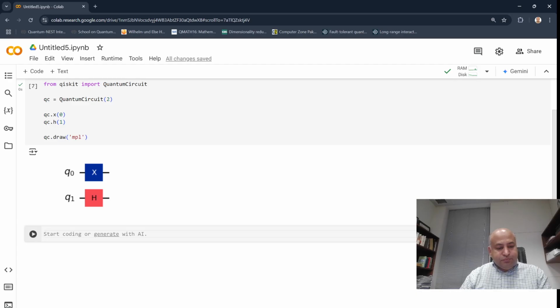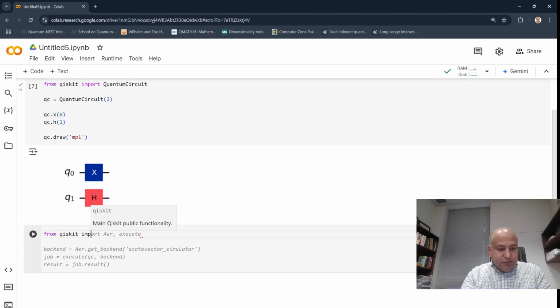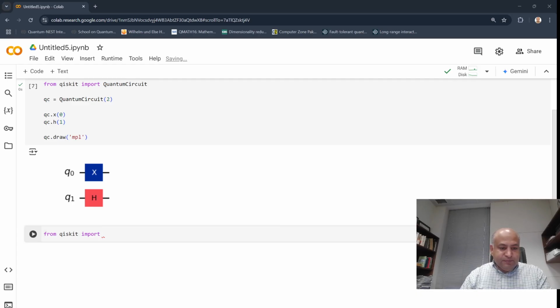Okay, so we have been able to make small circuits and print them. And let's see how we can visualize the output of these circuits. So one way to do it is to use a construct from Qiskit called the quantum info package. So there is a quantum_info package in Qiskit, which we can import.